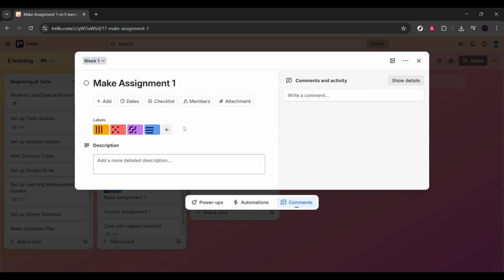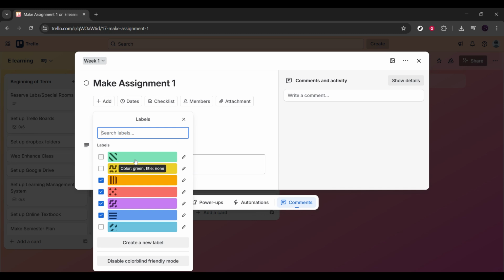Now, you might be wondering, can I drag and drop labels to rearrange them? Unfortunately, no. Trello does not offer a drag and drop option for labels. There's also no setting that allows you to sort labels alphabetically, by color, or by priority. Even if you rename a label to start with A or add numbers like 1, 2, 3, it still won't change its position in the list. The order depends solely on when the label was created.